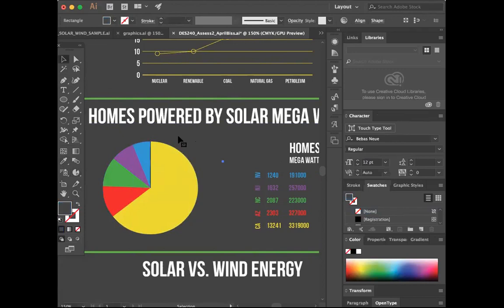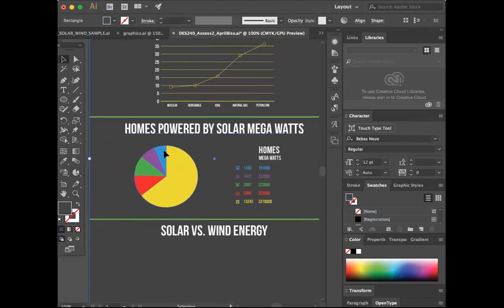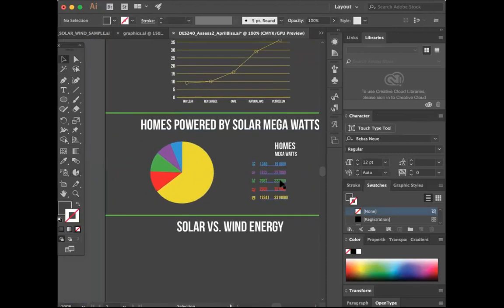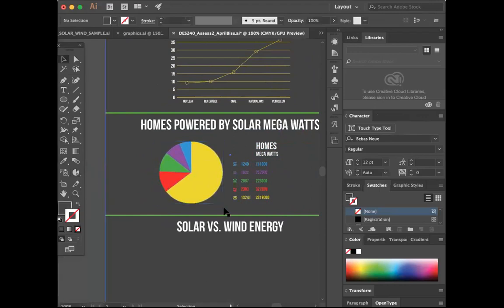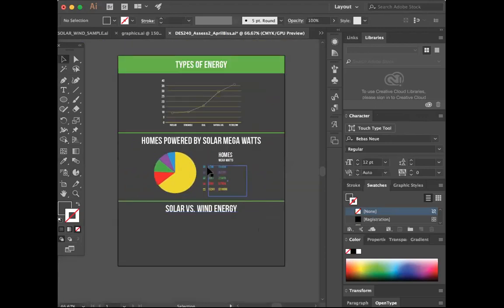Okay. So that is how you would do a pie chart. Now, you don't have to do it exactly how I showed you here. You can give it your own style, your own look. This is just kind of what I decided to do. And again, we're just going to try to balance this out a little bit so it looks good visually, okay? So that's the pie chart.